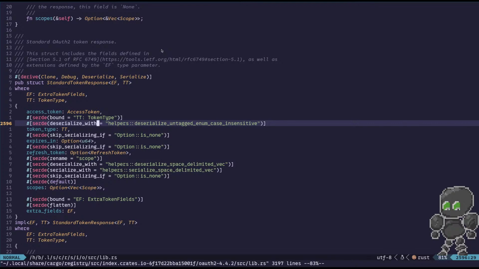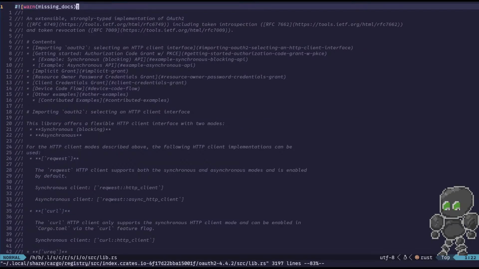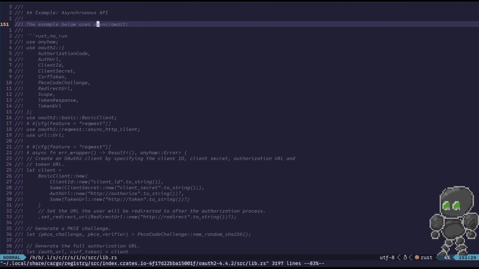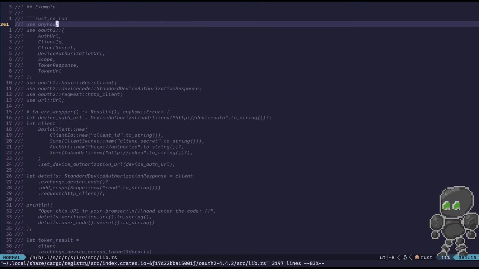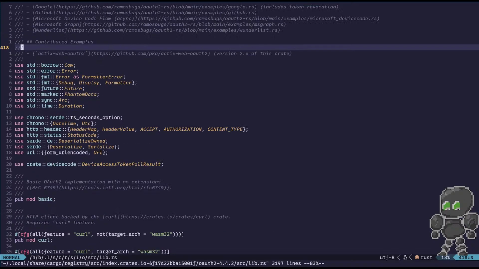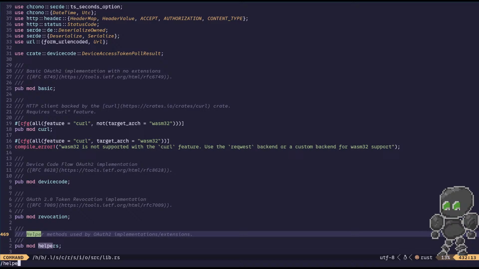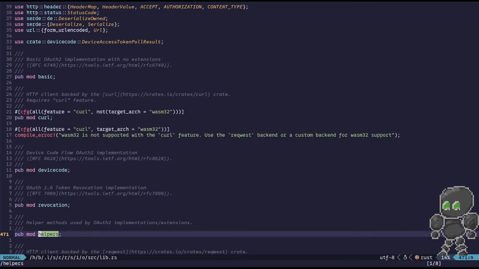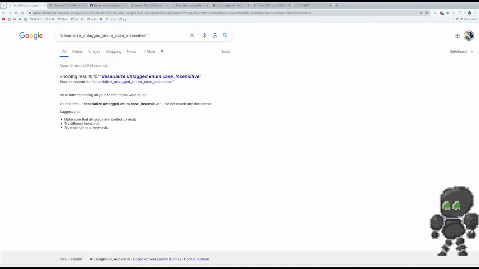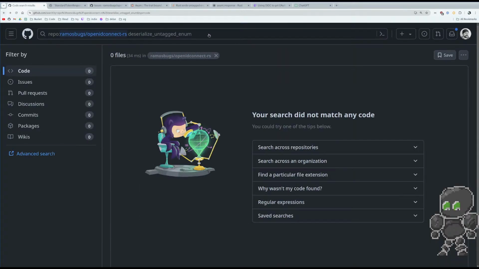This is not helping. Where are they getting that from? Oh, we're down the well now. Help us, help us. Helper methods used by auth2 implementations extensions. See, the thing is, that should have returned from his repo because it exists in there.